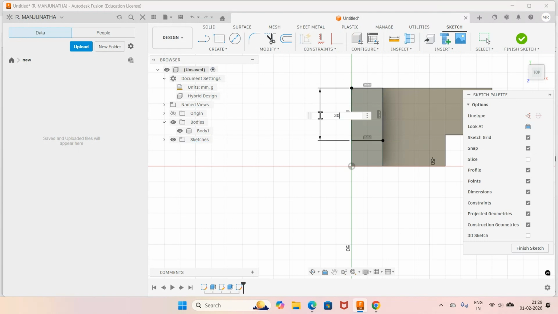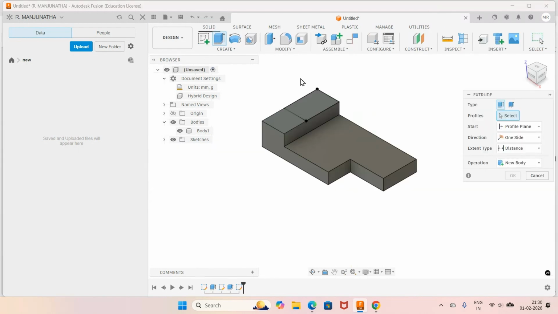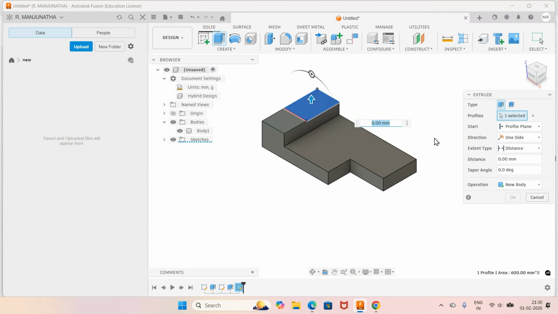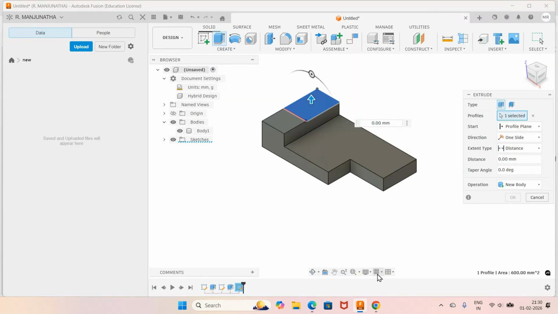So then I will go for finish sketch, then go to extrude, select this profile, and then give the distance as 20. Now you are going along the direction of the arrowhead. That is the reason why you can take positive. If you want to go in the negative direction, then it will be minus. So here, since the distance is 20 mm along the direction of the arrowhead, you give a positive value. I will give 20. Again, you want to join and say OK.